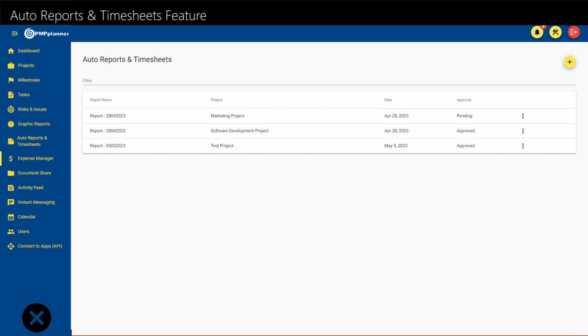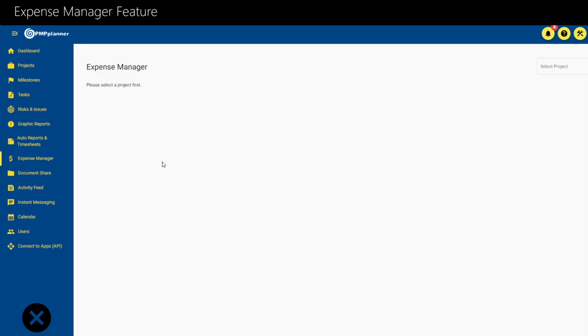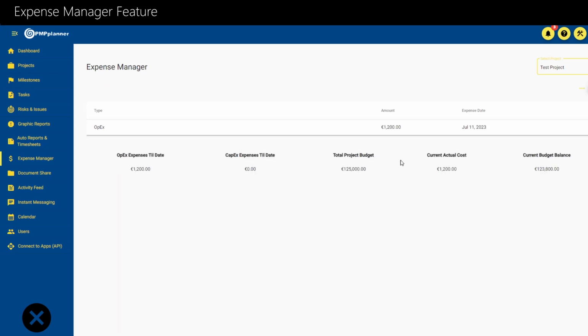The PMPplanner Expense Manager feature allows you to capture all expenditure to include cost of hours worked, and all other OPEX and CAPEX costs. From this feature, you can see in real time how much is getting spent from the defined budget by whom and on what. To use this feature, you must first click on the drop-down at the top right of the page to select a project.